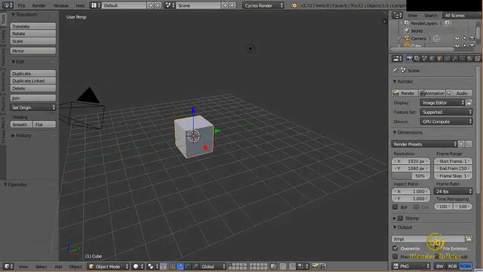In this tutorial, I'm going to show you how to create the grunge wall in Blender. The 2.72 version has a multi-layer painting option, so I'm going to utilize that one for this tutorial. Okay, let's get into Blender.